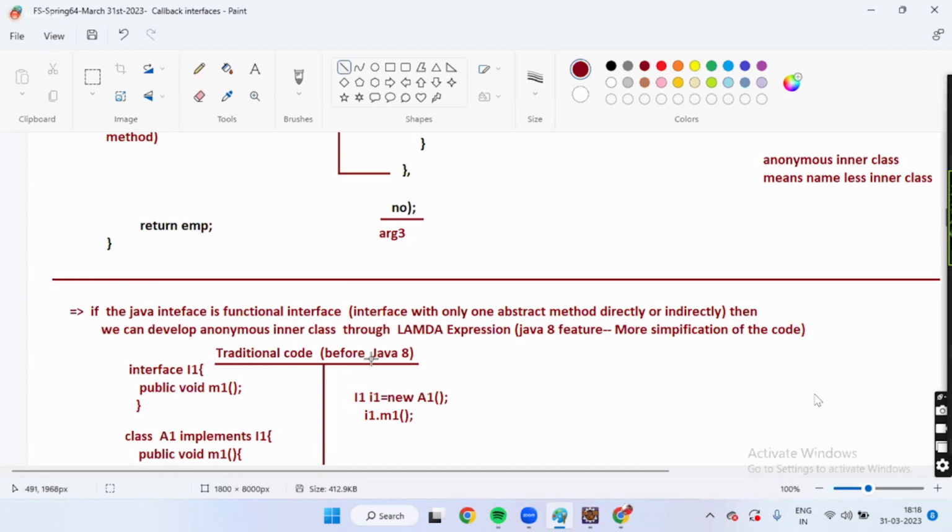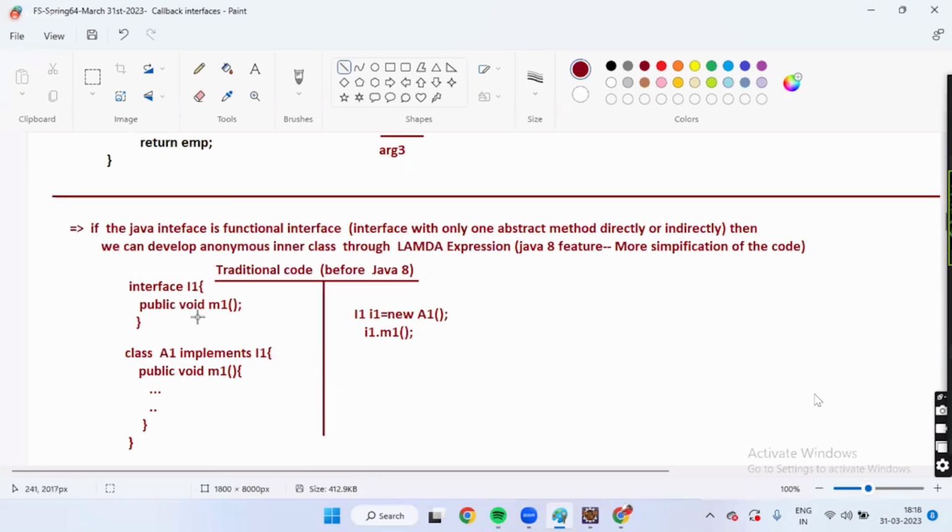Traditional code before Java 8. Interface I1, method M1 is declared. A1 class is implementing the I1 interface, with the definition of the method. I1 i1 is equal to new A1. The interface reference variable is referring to the implementation class object, and we are calling the method. It's the traditional Java code before Java 8. Up to Java 7, we have written this kind of code only.